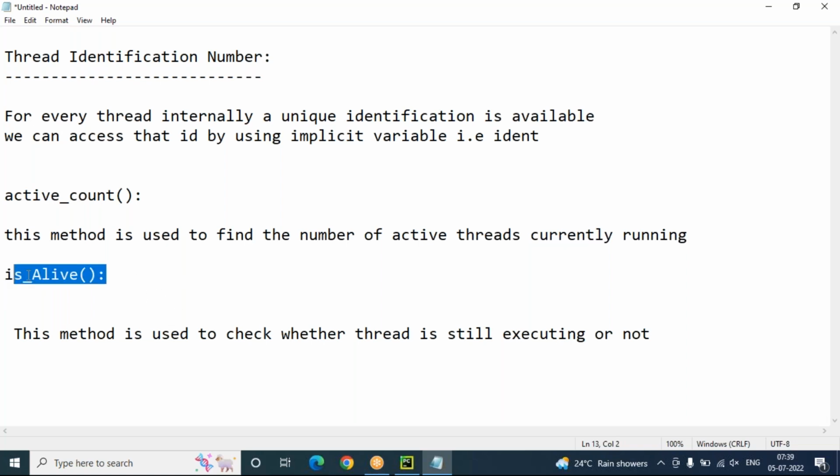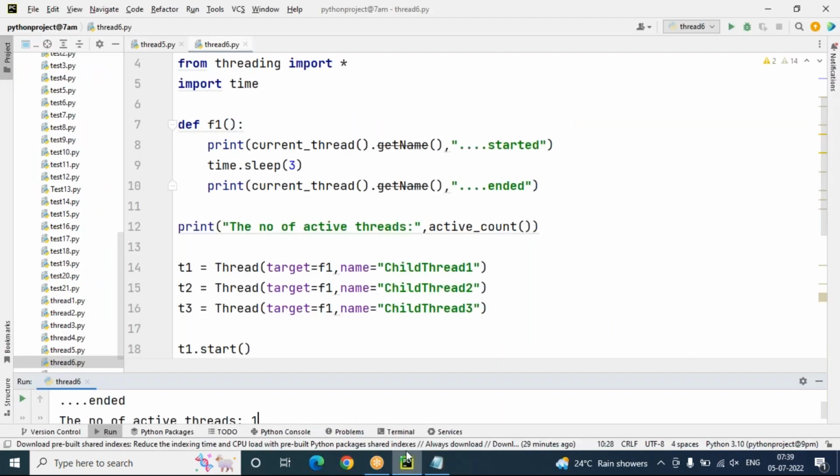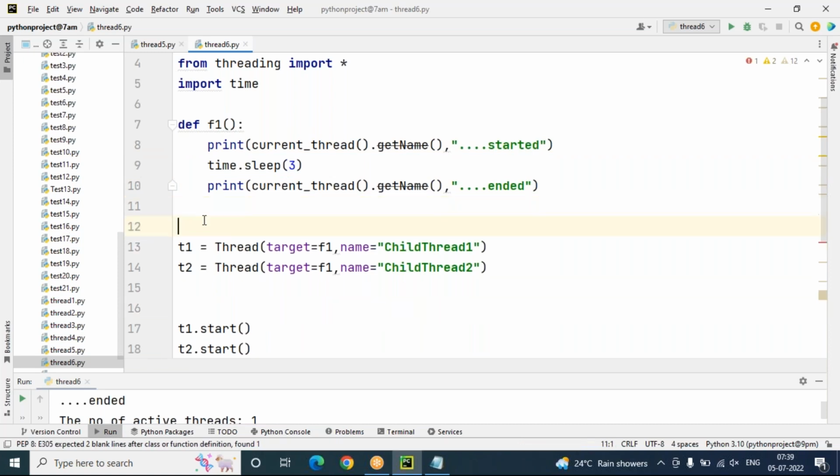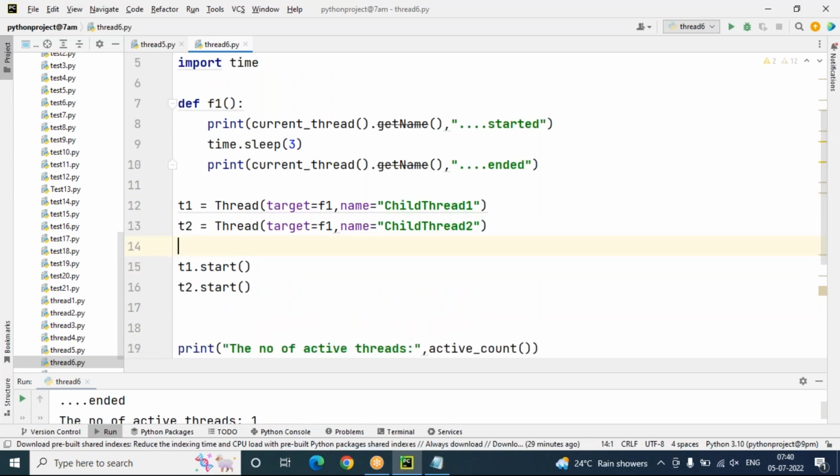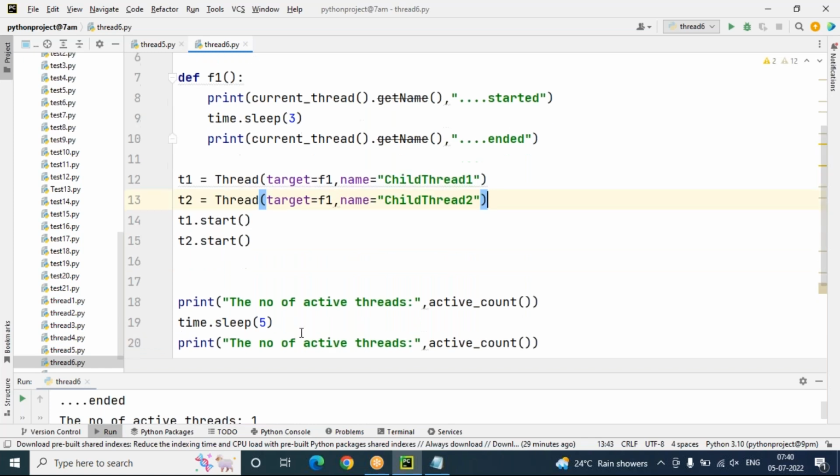Let's try to figure out how the is_alive method works. I'm converting the same program to use the is_alive method. Look here: import time, f1 prints current thread name started and ended, and only here you can see t1 and t2 threads I'm taking. The number of active threads I'm not going to find in this example.